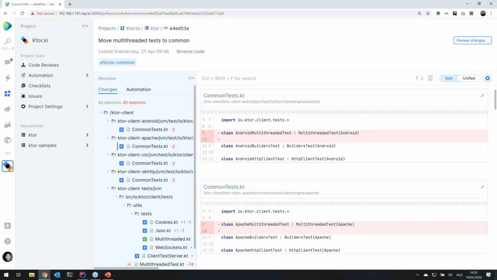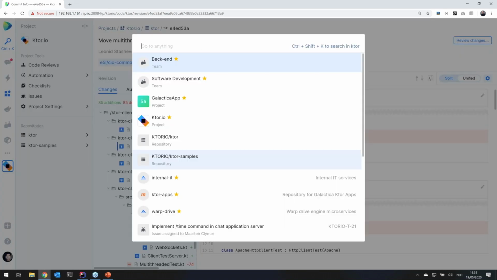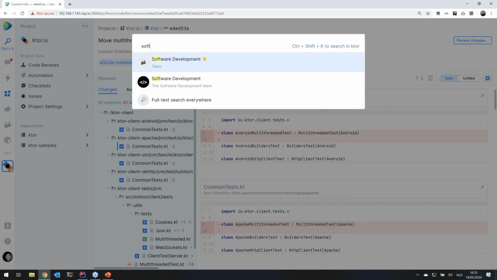Search really depends on the context that you are in. So if you're in a repo, you can still navigate the broad aspects of whatever is in Space. So if you want to search for the software development team, you will see that the software development team is in there. If you want to jump to a chat channel, you will see that in there as well. But the details are not there because you're in the context of a repository in here.